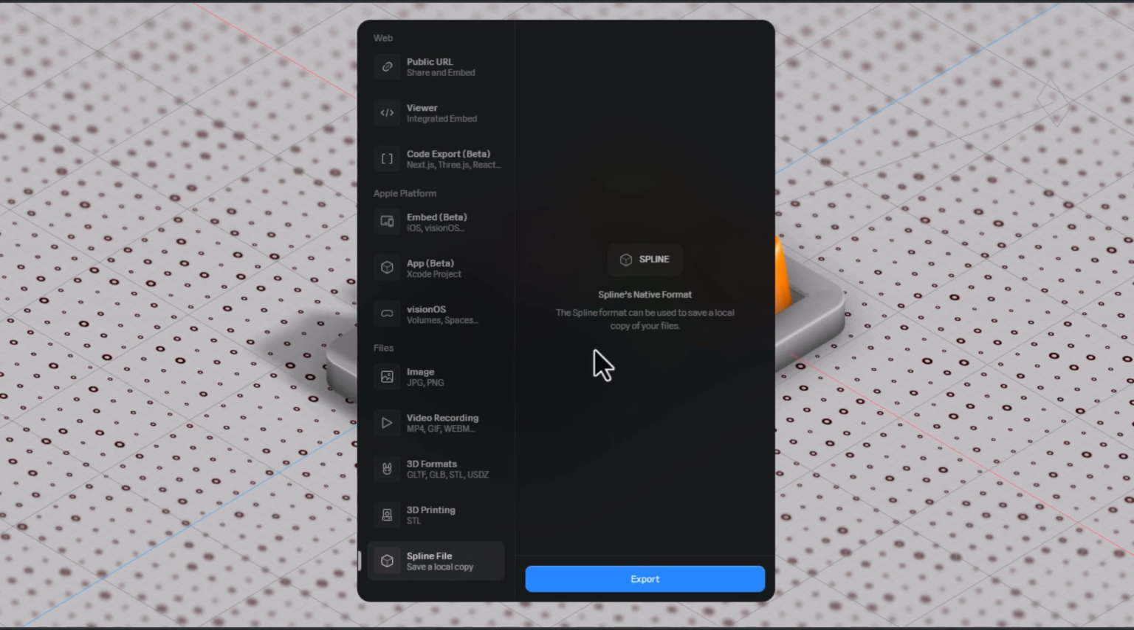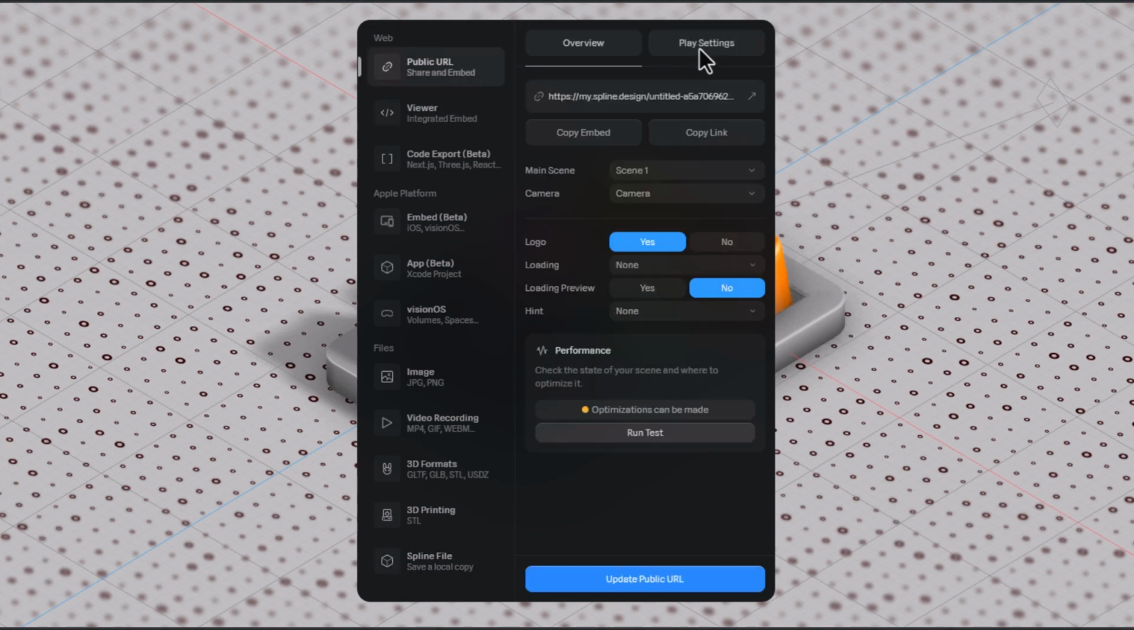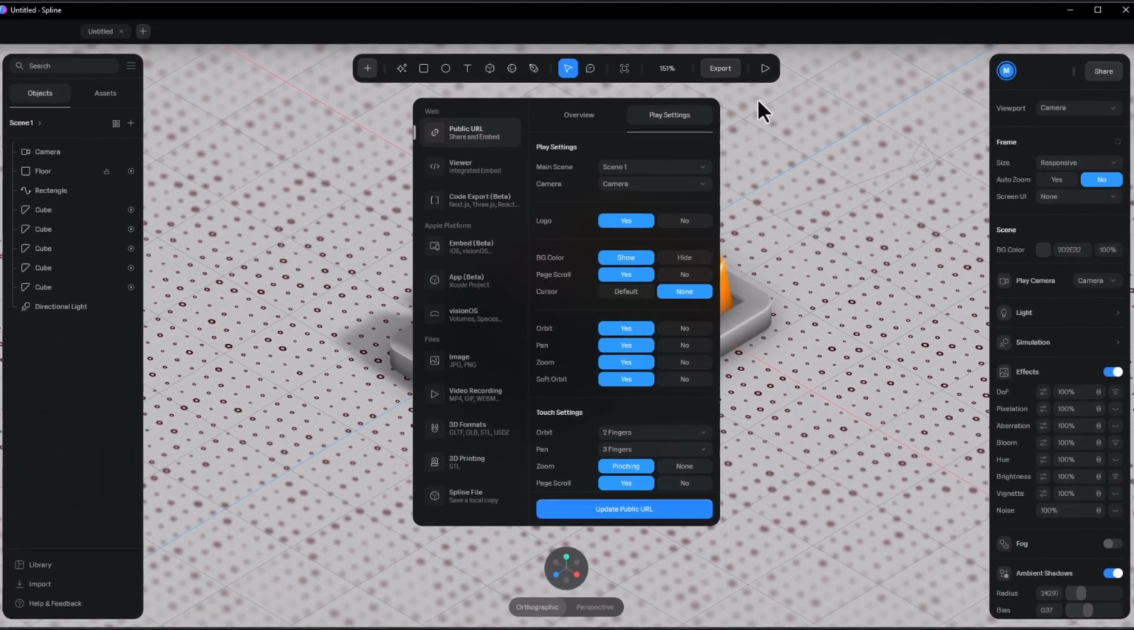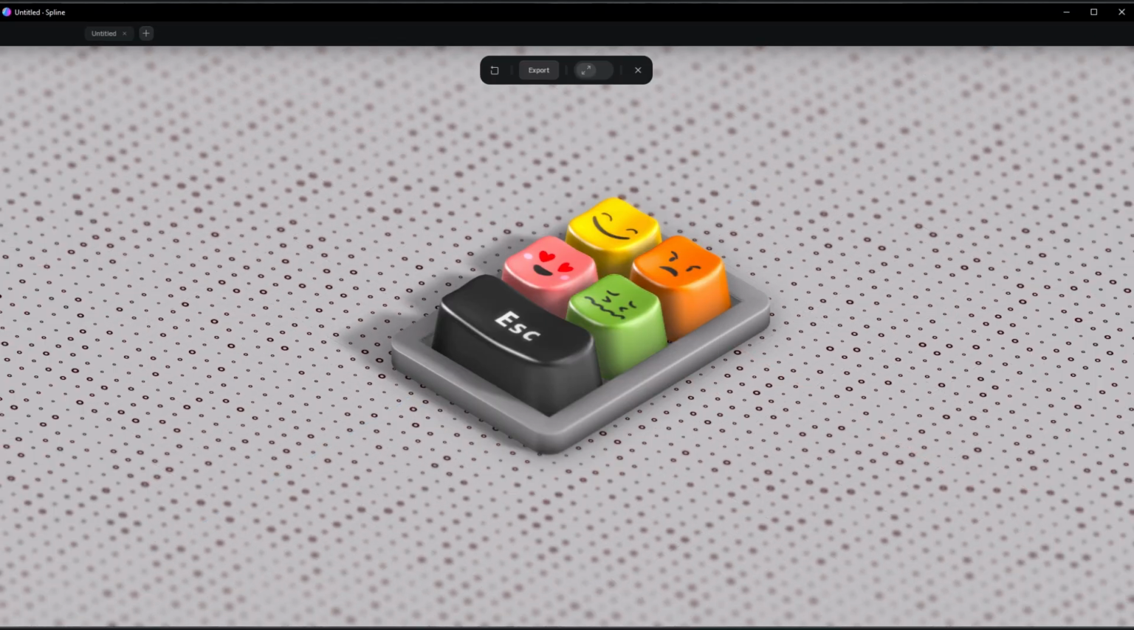Now let's talk about the play settings. Here, you can hide or show your background, which is useful if you want to embed your Spline project in a tool like Webflow and use the website's background instead. We also have the page scroll option, allowing you to use website scroll in your Spline scene. The cursor mode can be set to default or none, affecting cursor visibility in the scene. As you can see, our cursor is not visible now.